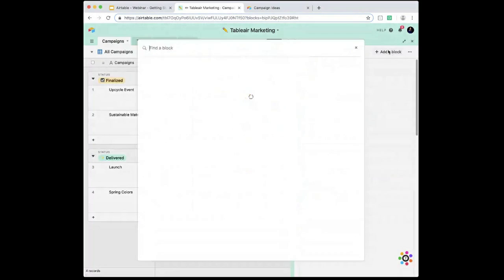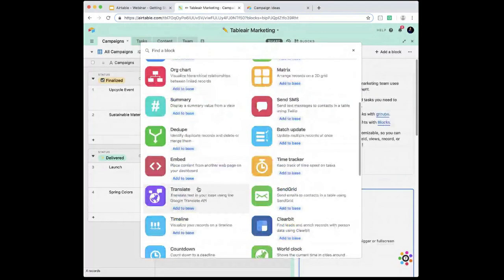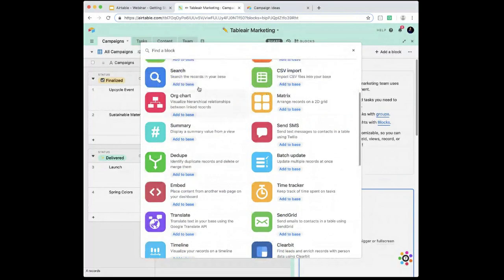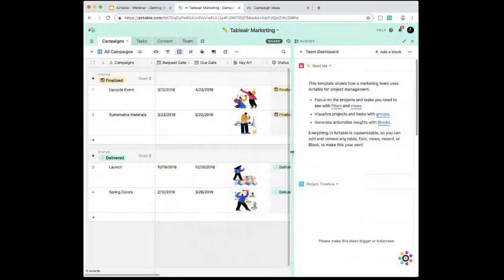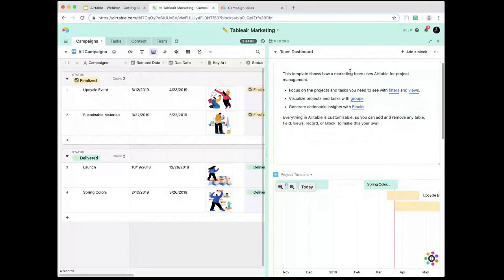Blocks include different ways of leveraging your information in a super powerful way. So you can add charts, summary blocks. You can search for your various records within your base. I've added a few here that I think have been really powerful for onboarding new team members, including the description block, which allows you to add a guide directly within your base. So you can walk your team through how to get started, walk through the workflow that your team needs to go through to complete a campaign.